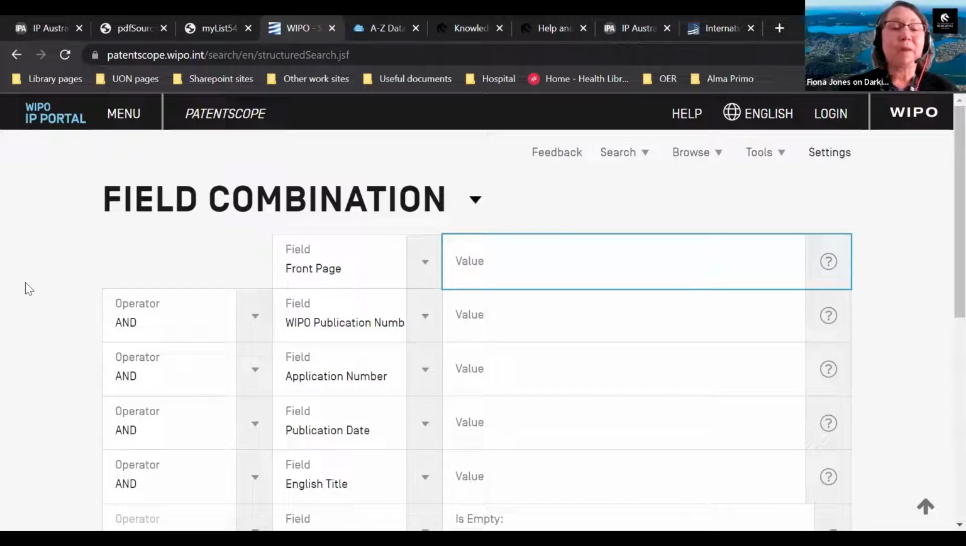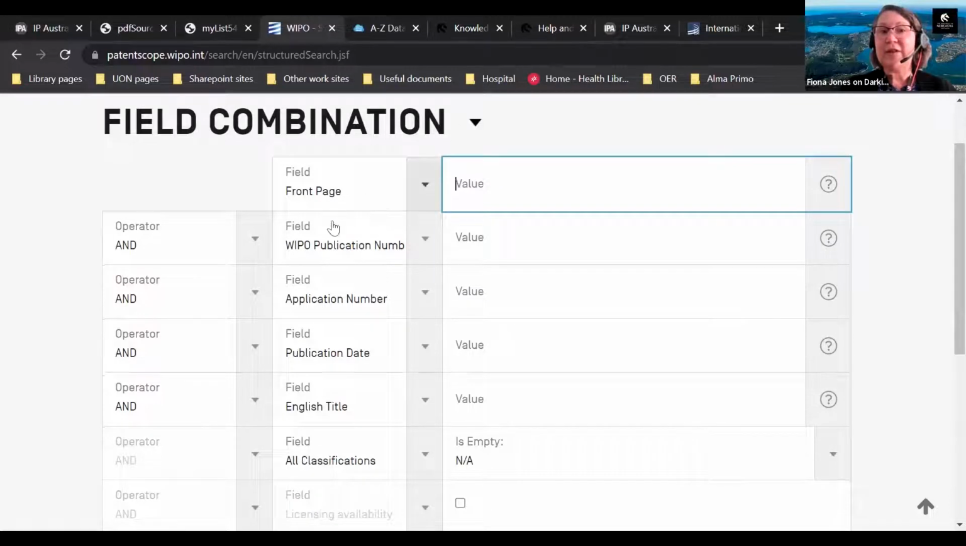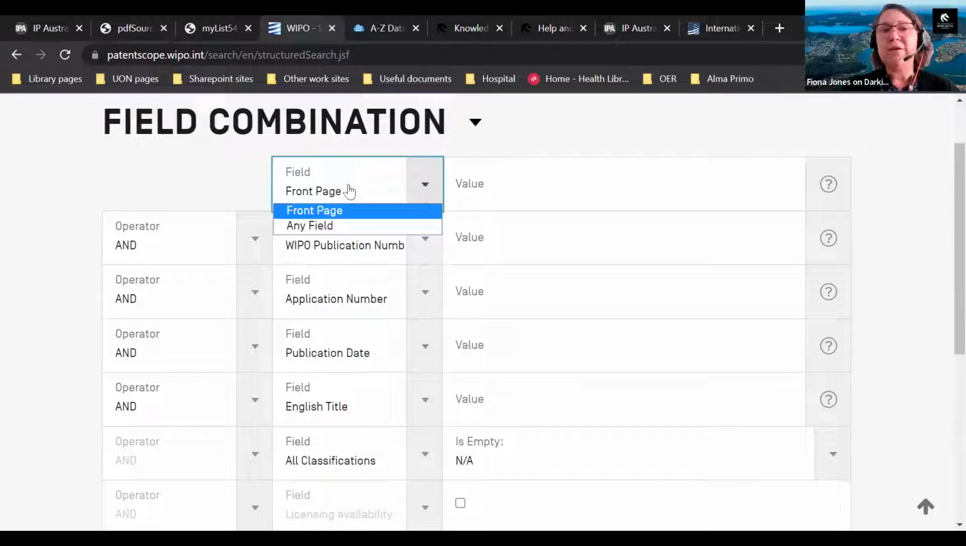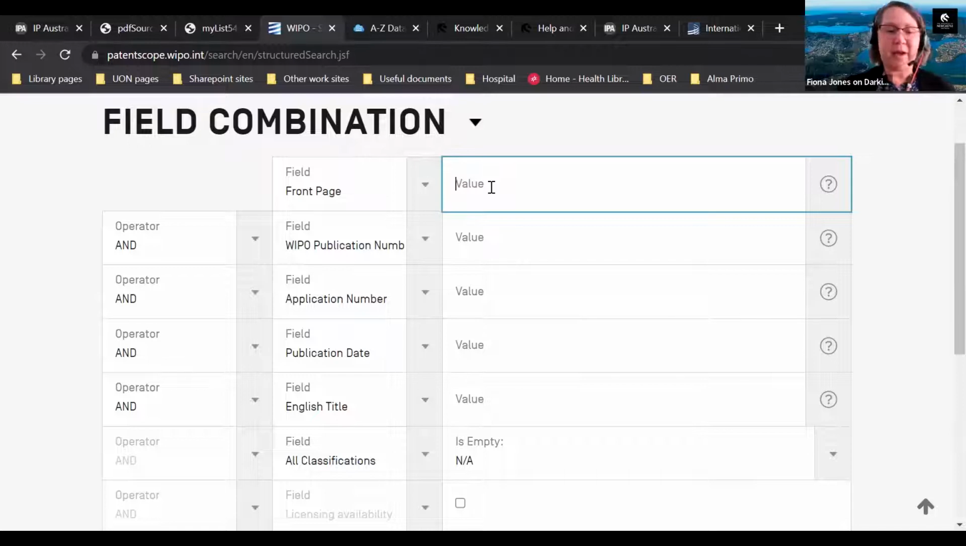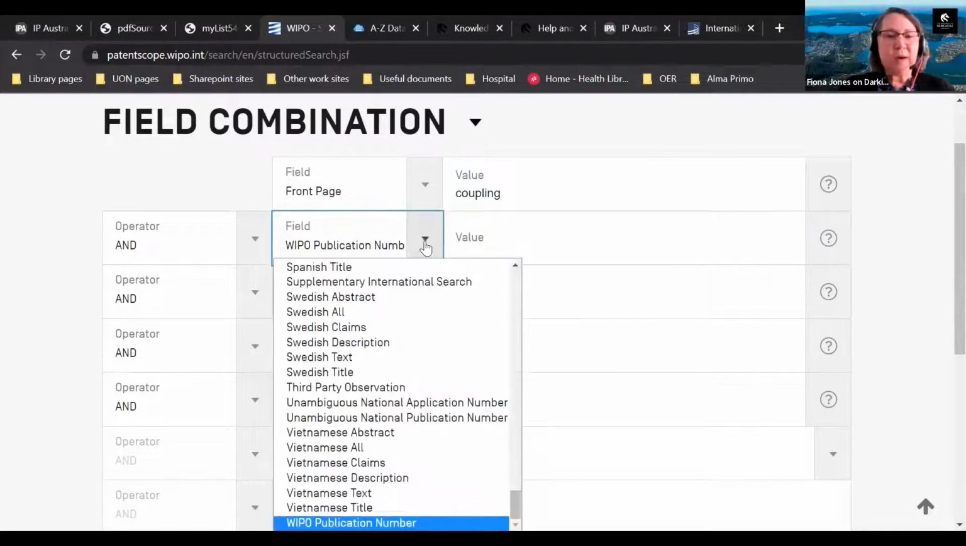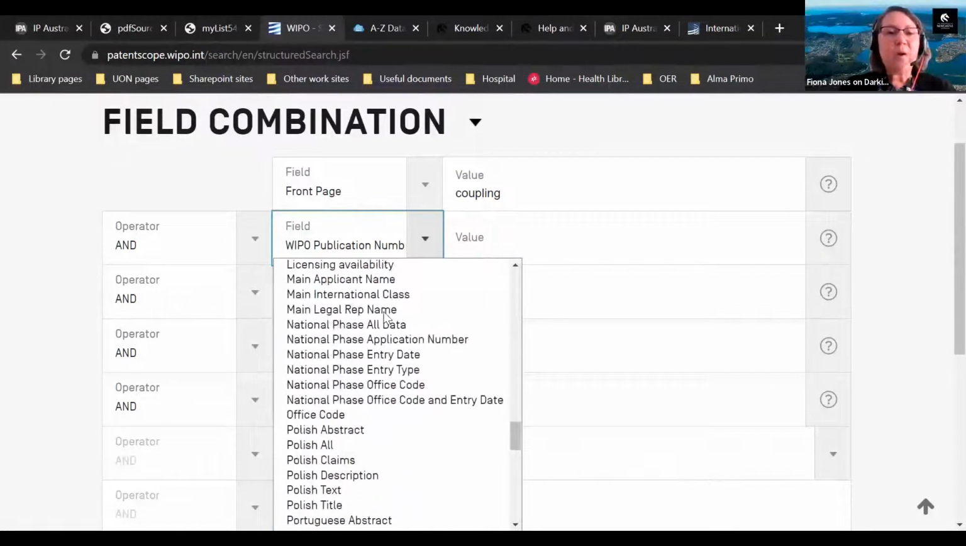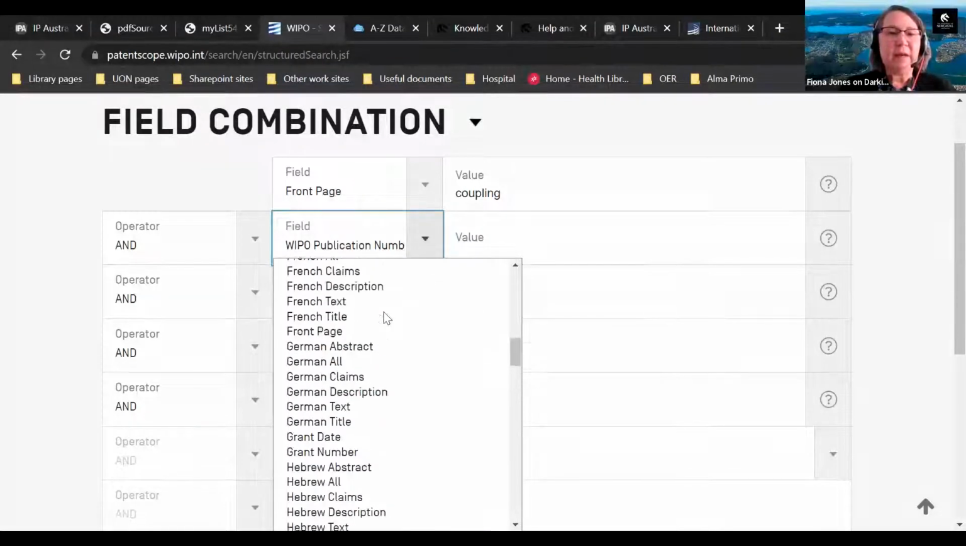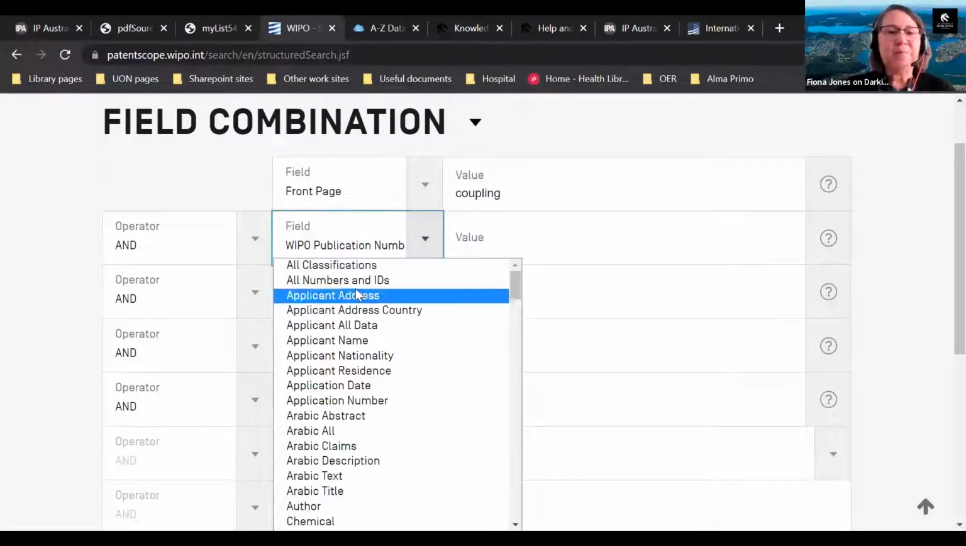Okay, so this one is quite similar to the one that I just showed you, the structured search. So you can see here, it's actually got a number of fields already kind of selected, but you don't have to use those. And if you want to change what it is, you use the drop down to choose something else. So on the front page, so kind of the summary page, I'm going to put my word coupling. And then here for the next one, I want to put the IPC number in, the classification number.